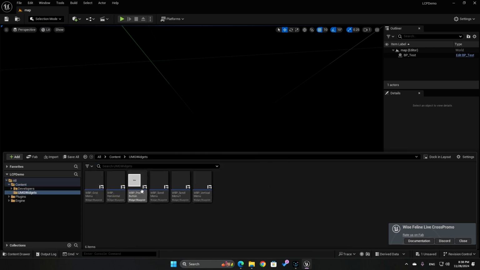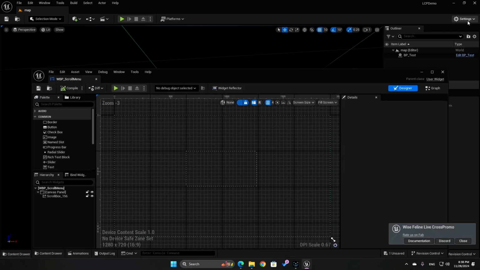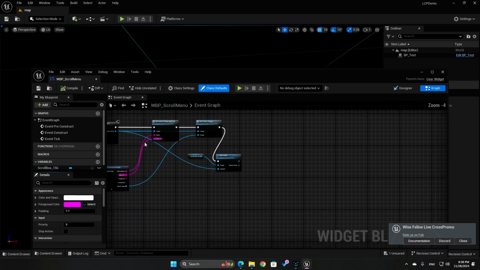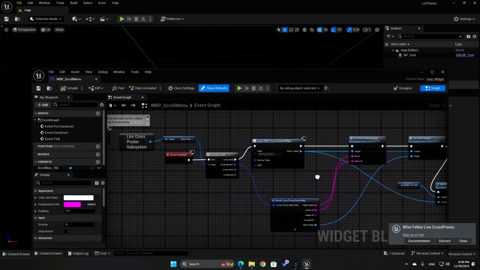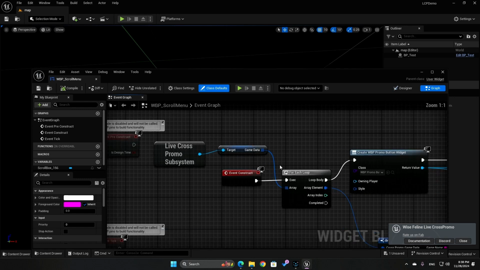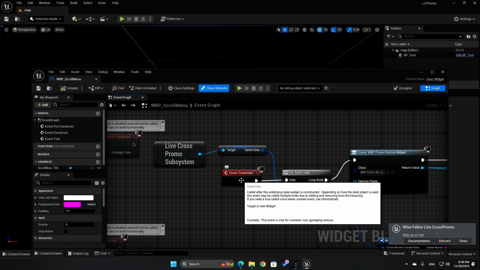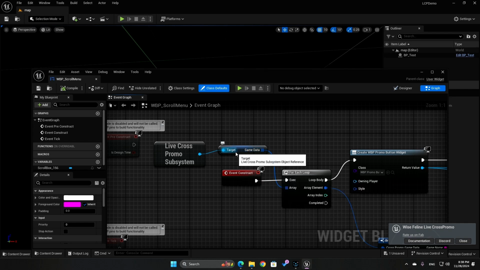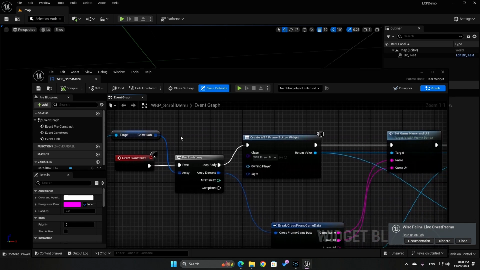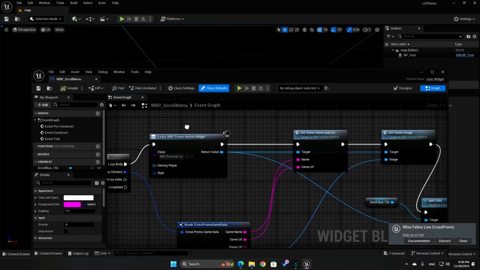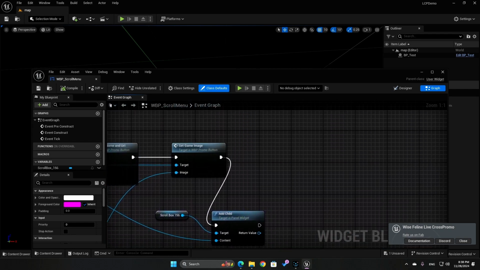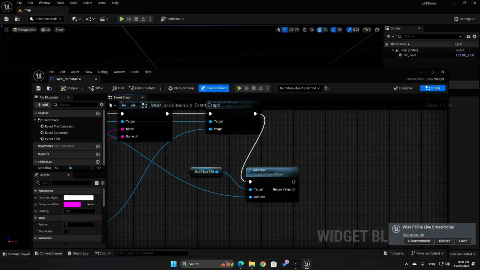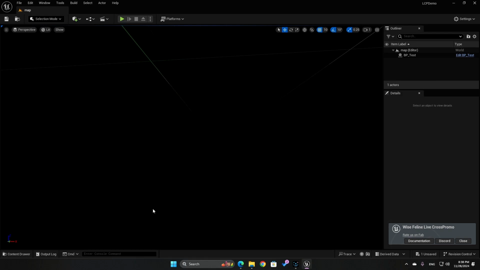If you look at this one as an example, to get the array of games, it simply goes to the live cross promo subsystem, and then gets the target array, which is all of the games, and then does a for each and sets the button's name and URL based on that, and sets its image based on that, and that's it. In this way, you can release the game and change the games that it shows as its options.